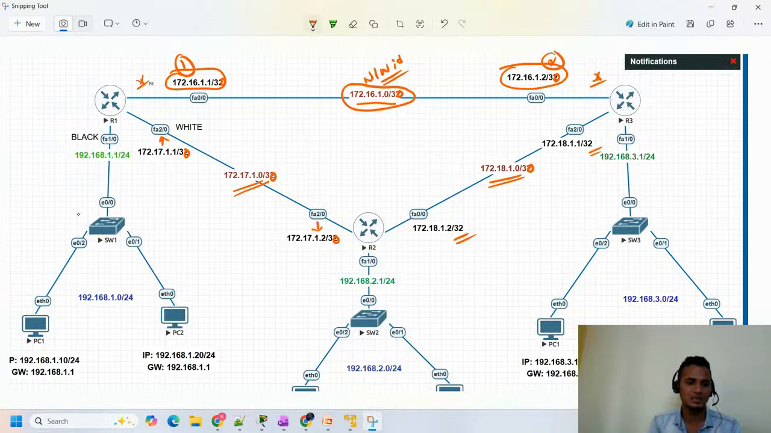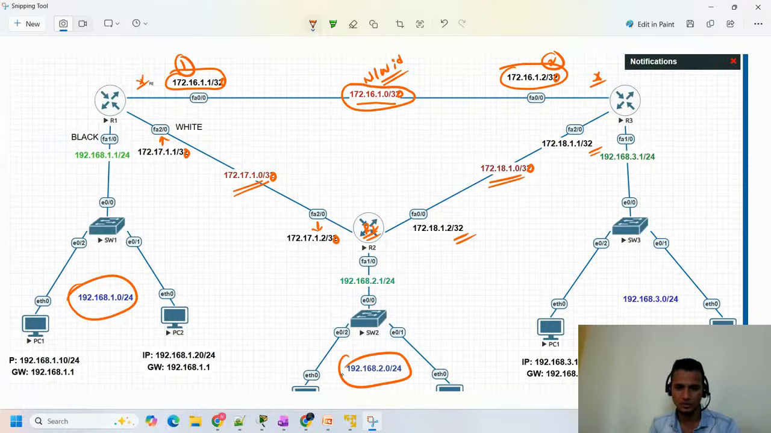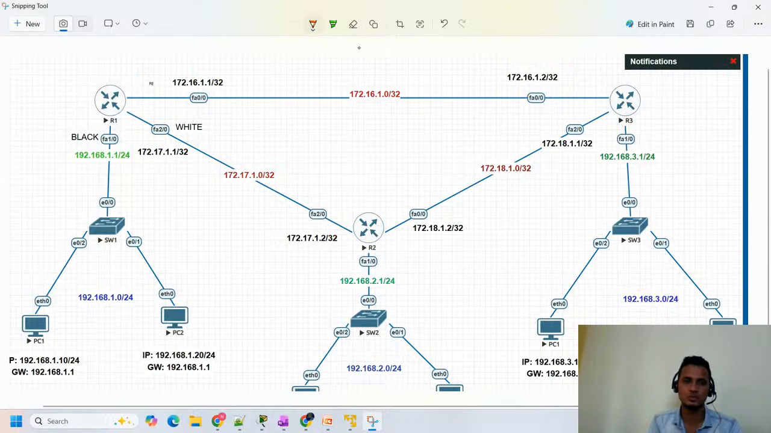For router 1's LAN, we are going to take 192.168.1.0, and for router 2's LAN network, we are going to take 192.168.2.0. Likewise, for router 3's LAN, we are going to take 192.168.3.0. So this is our topology. Earlier we introduced this when configuring the static route on router 1.